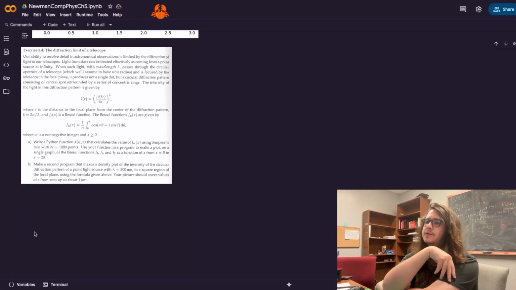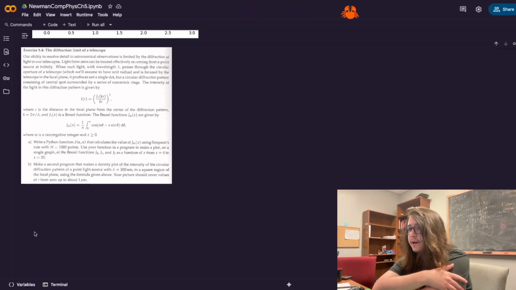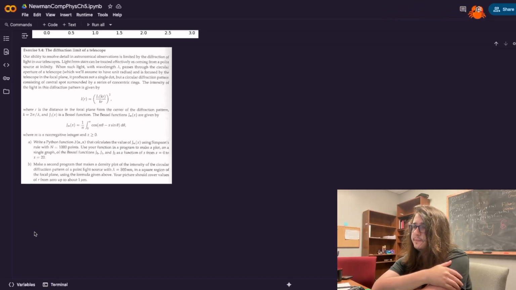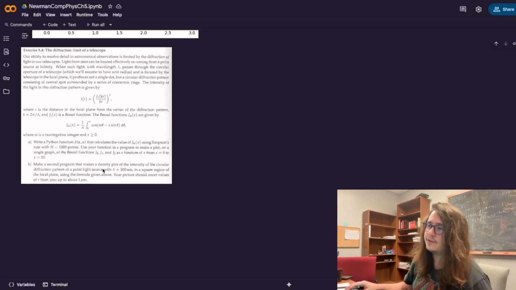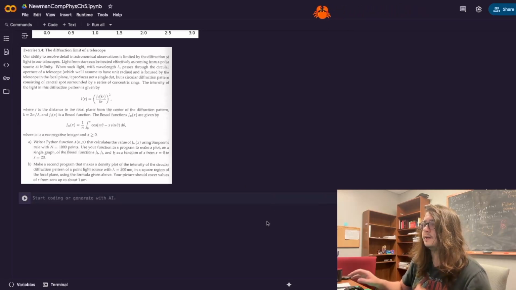Alright, silly people, here's the situation. We're going to be calculating the intensity diffraction pattern for a telescope, and it's going to be a bit of a longer problem. But first of all, the first part is to actually have a Python function which correctly calculates the value of a Bessel function using Simpson's rule, just using all the definitions that are given in here. And so that's what we're going to do first.